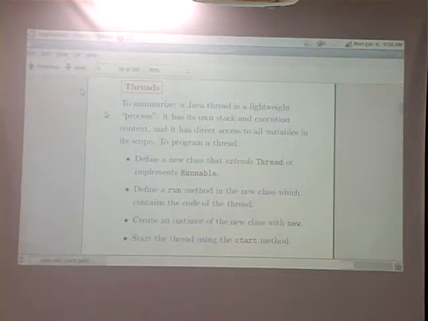Okay. So a Java thread is a lightweight process. What does that mean? It has its own stack and execution, its own runtime, and it has direct access to all the variables in its scope, right? To program a thread, you either define a new class that extends Thread or implements Runnable. You define a run method in the new class which contains the code of the thread.